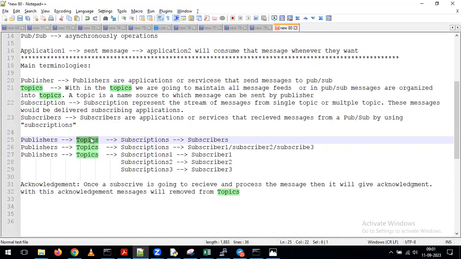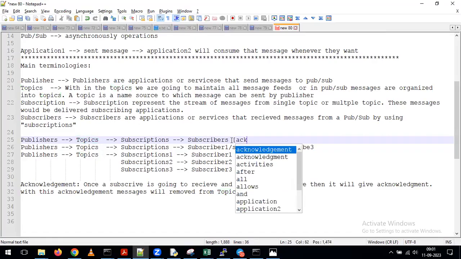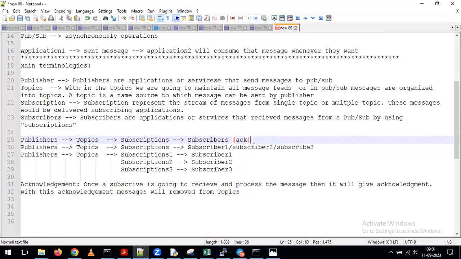The publisher will send the messages to the topic. The topic has the relationship with the subscription. With the help of the subscription, the subscriber consumes the data. After consuming the data, what does the subscriber have to do here? It needs to send the acknowledgement. Once it sends the acknowledgement, then only is that message removed from the topic. This is the cycle that happens on top of our entire flow.